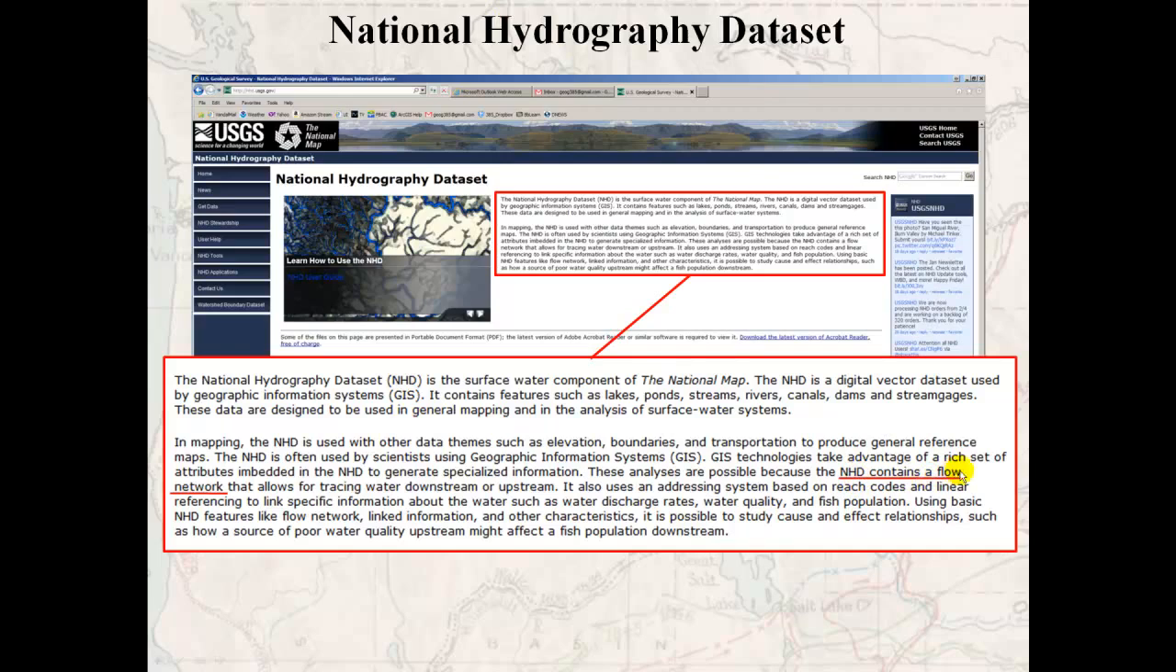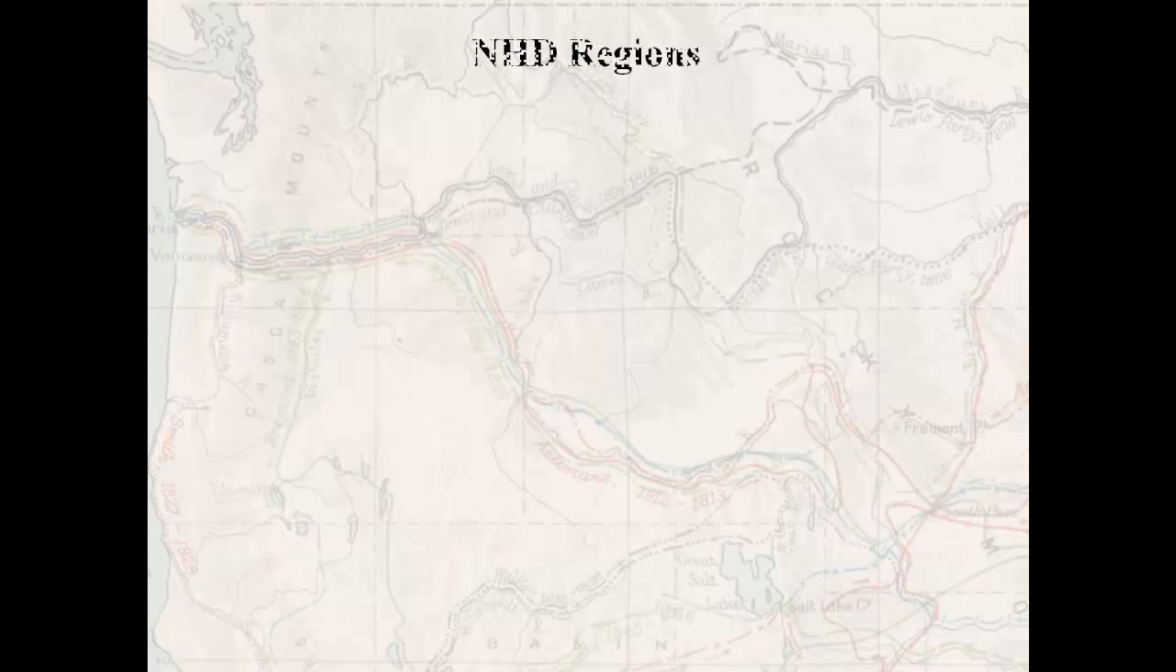So that contains a flow network, in addition to a whole bunch of other things for water bodies and other geometries, kind of like the census, but it's for surface water features. Okay, so how do you get this data? Well, I'll tell you how it works.